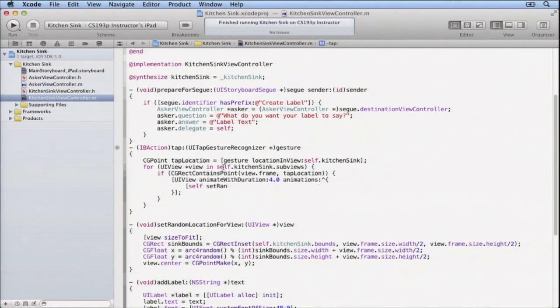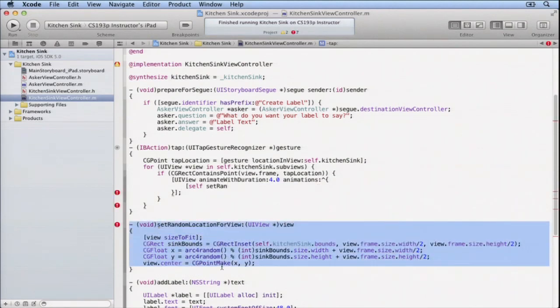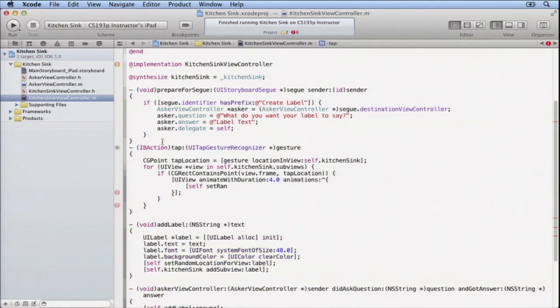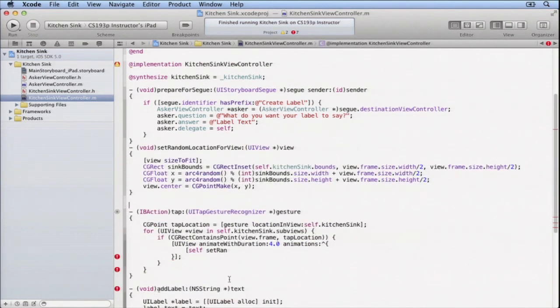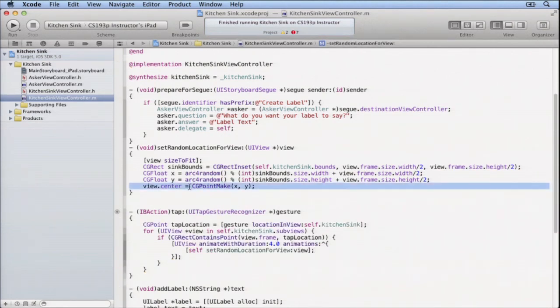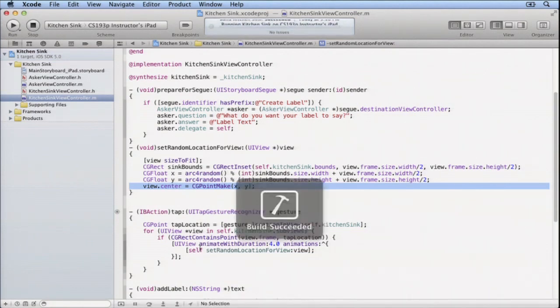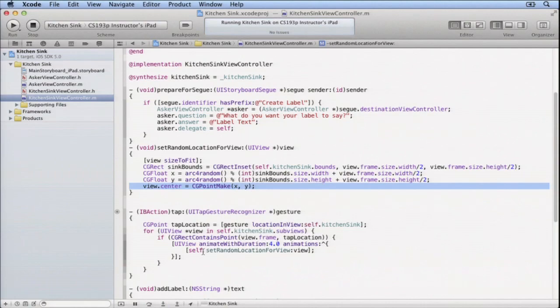So I'm just going to do self set random. Let's go ahead and put this up a little higher because it's private. I'm just going to say set random location for view, that view. And that's just going to set its center, which is essentially setting its frame. And that's all I need to do. So let's see if this works. Inside here, when I execute this line of code, this animate with duration is going to immediately change the location of the label. Again, it's just going to take 4 seconds for the end user to see it.